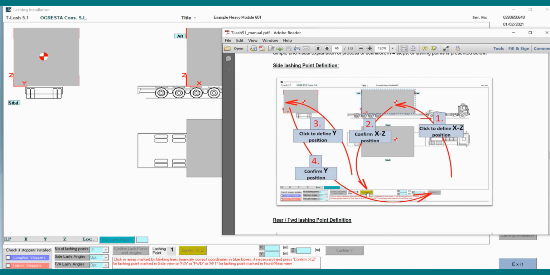We say okay, that's it. And after that, we have to go to the front or rear view and click to define the Y position of the lashing point. Once we are happy with the Y position of the lashing point, we have to confirm it here. This is the way of defining side lashing points.